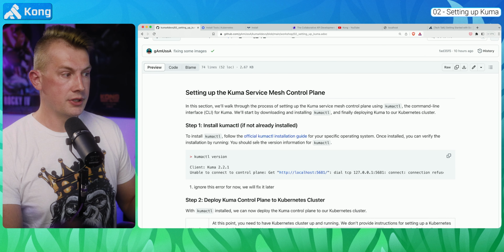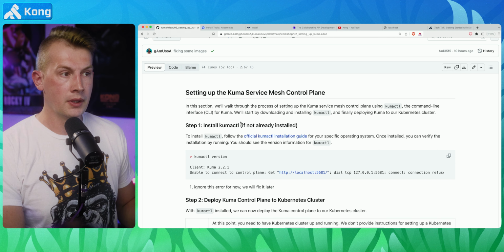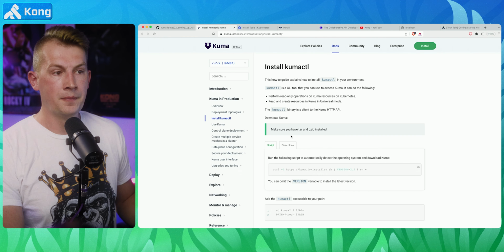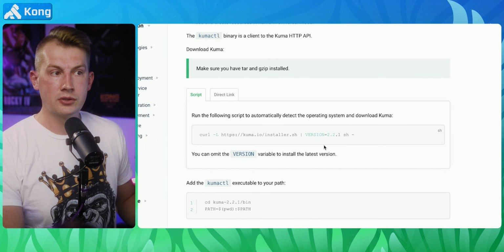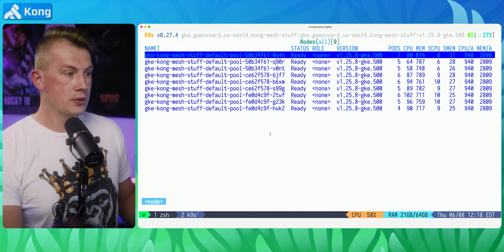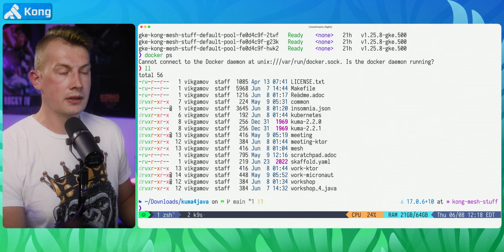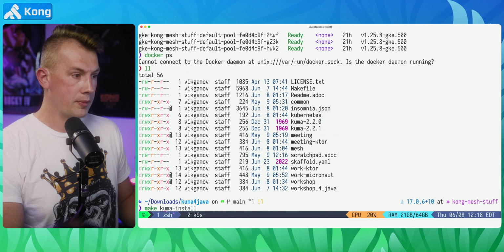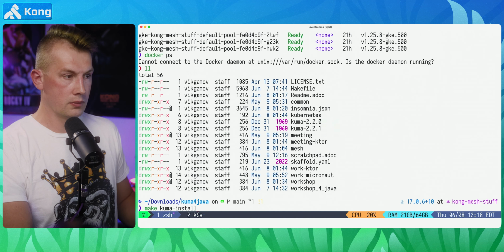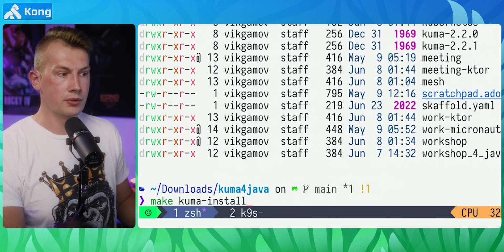If you decide to participate and follow along, there are a few options for you. First, you can follow the standard installation guide, and there is also an automated script that downloads Kuma and installs it. Also, if you download my zip file, or clone this repository, you can find the makefile. This makefile includes a command called make kuma install, which will download and install Kuma on your computer.